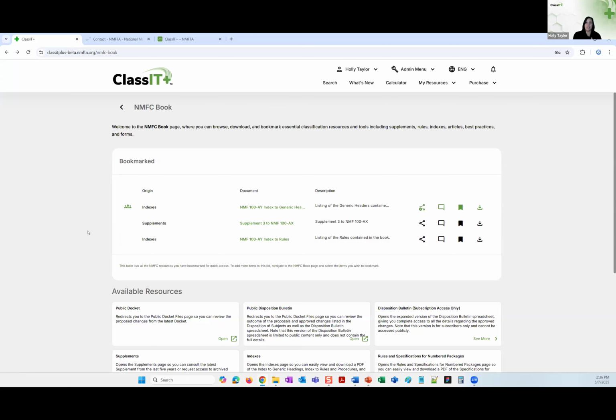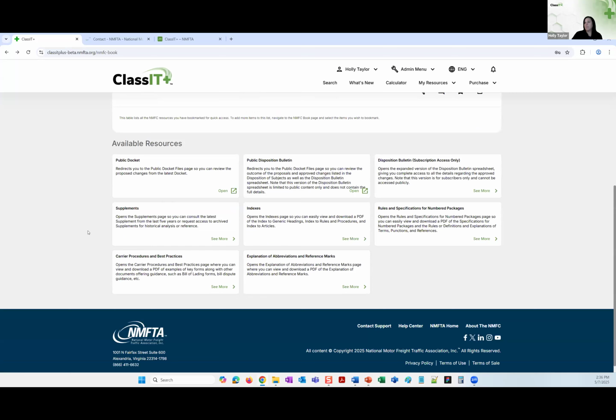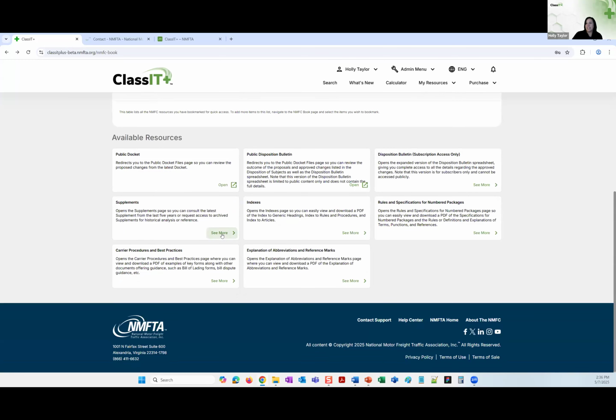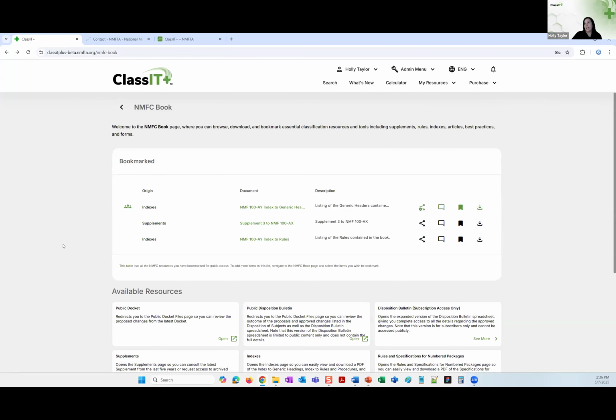The bookmark feature is exactly like the favorites feature, but we got a little cute with this because it's in a book, so we're bookmarking it. I really love that. I'm a bit of a book nerd, so blame me for that one, but I love it. And we can access our supplements from here as well. Right now we have limited data loaded, but you'll come here to access the supplements. Again, you can download and bookmark them, and then they will be available on the NMFC book page. You can see up here at the top the bookmarks.